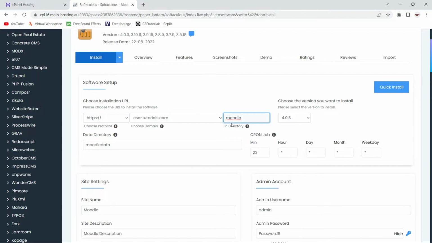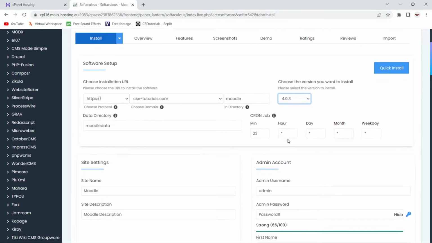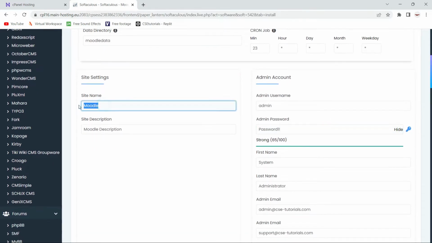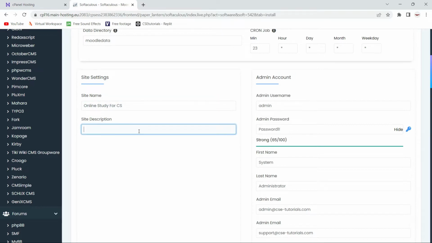Inside this it will install Moodle, and here you can also select the version, and by default it will install the latest version, which is 4.0.3. After scrolling down, I will provide some other details like my site name. Let's say I will provide online study for CS. It will also ask you for a description of your site, and you can just write the description of your Moodle website here.